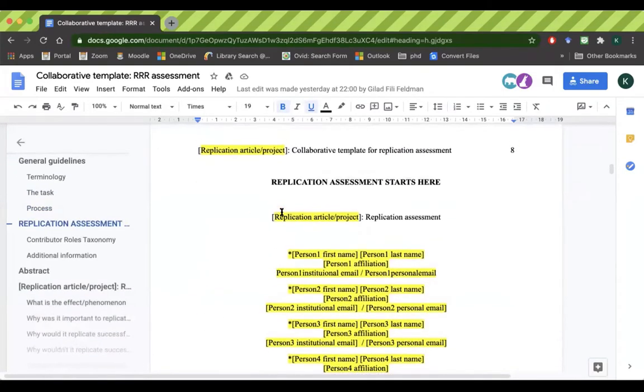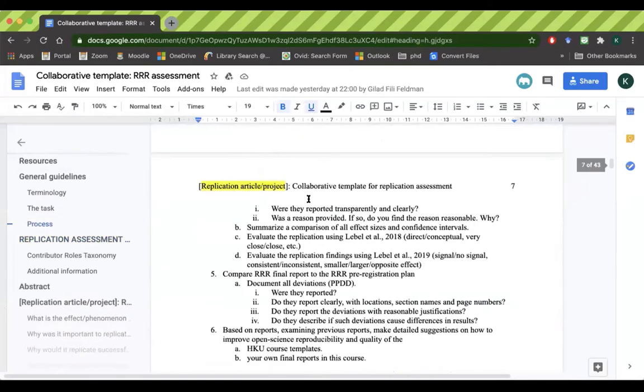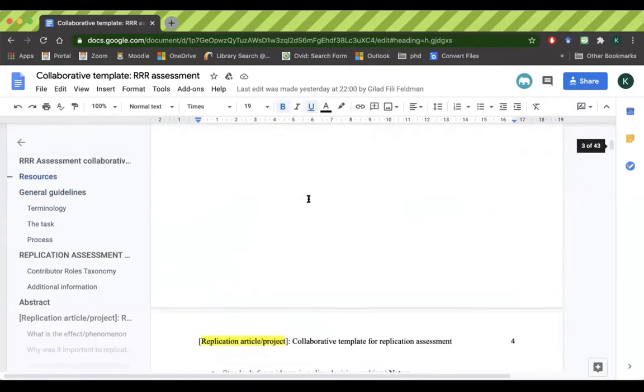This is where the replication assessment starts here. So don't copy and paste the stuff above.